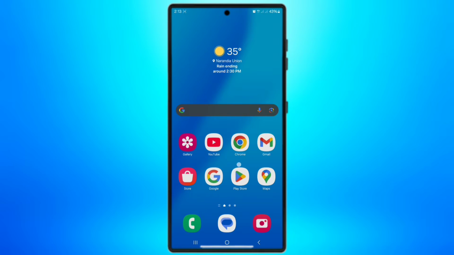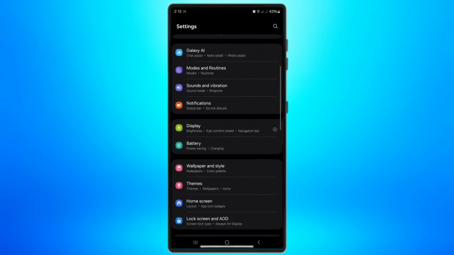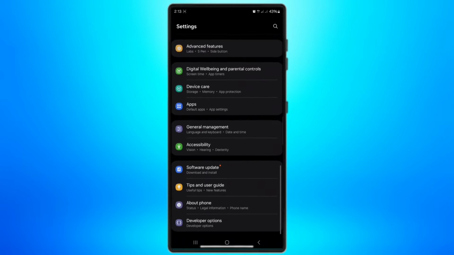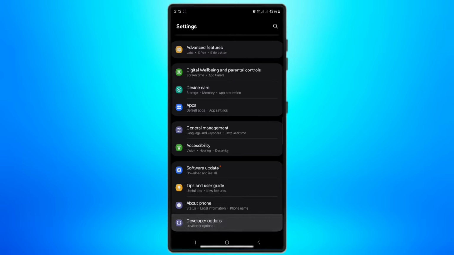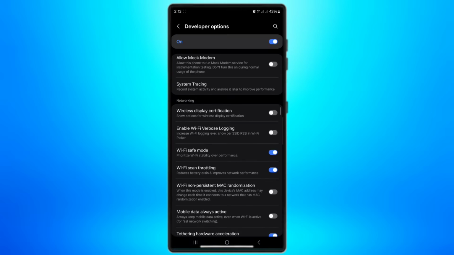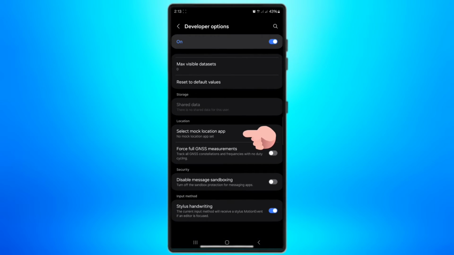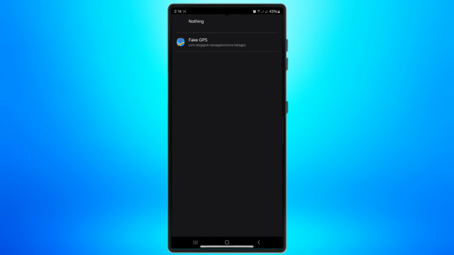After that, select the settings option on your device. Scroll down a bit until you see developer options and click on it. Scroll all the way to the bottom of the developer page. Here you will find the select mock location application option and click on it. Now exit with select fake GPS.